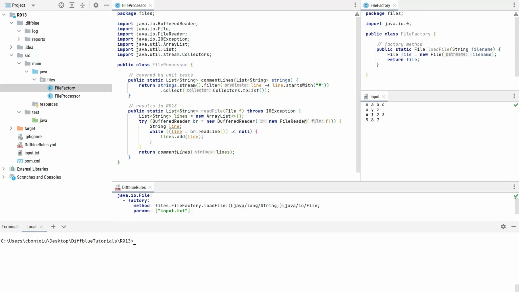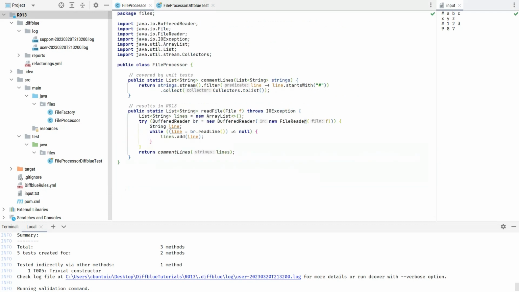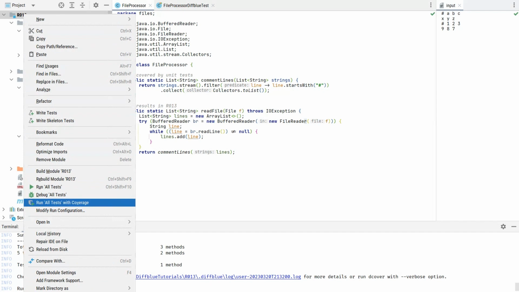Let's now run Diffblue Cover for the FileProcessor class by using the command dcover create followed by the fully qualified name of the class. This time, Diffblue Cover wrote 5 tests for the 2 methods and the R013 code is gone. Moreover, the test written for the readFile method uses assertions based on the text file provided. We can check the unit test coverage by running all tests with coverage.